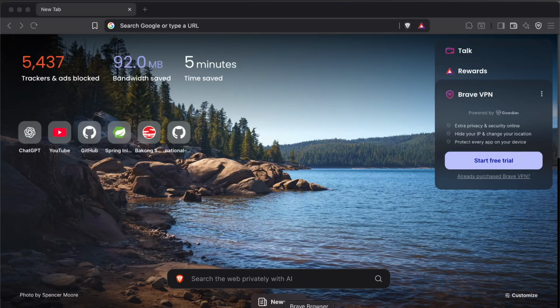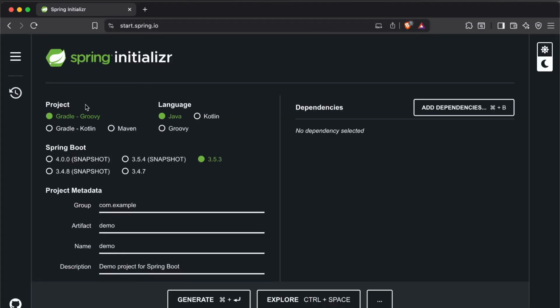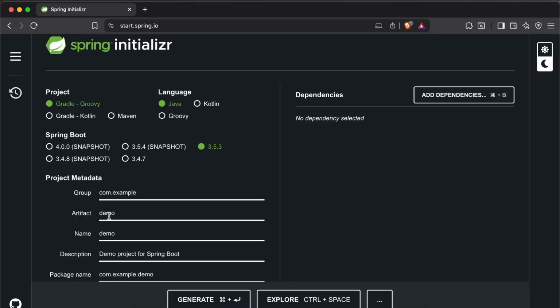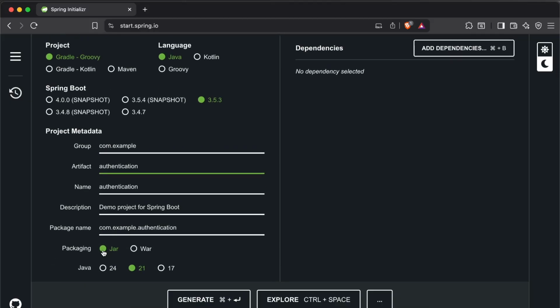So first, let's go to Spring Initializr to generate the project. Let's go to start.spring.io and then select the build tool here. I use Gradle and Java as my programming language, and Spring version 3.5.3. The group name I keep the same, and I will change the project name to Authentication, with packaging as a jar and use Java 21.